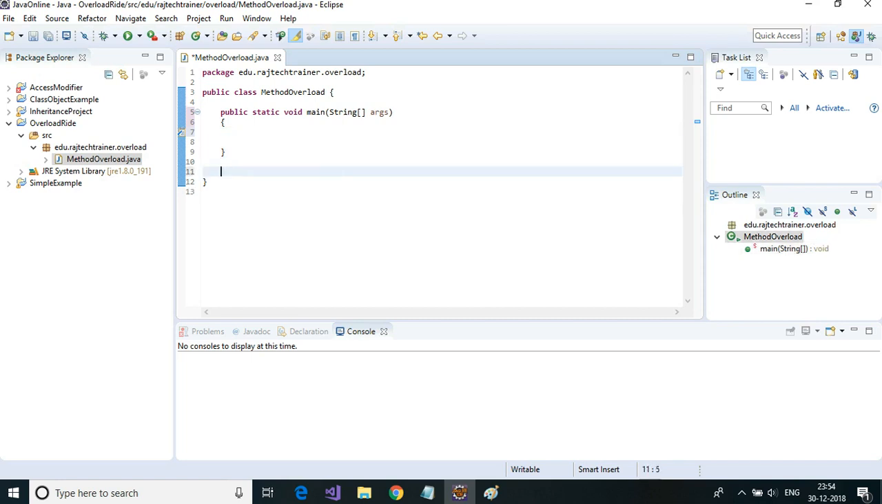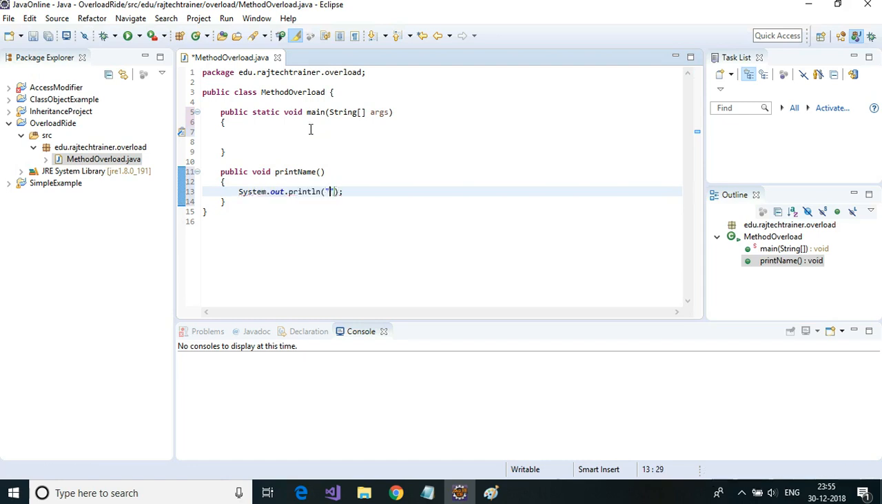Let me create another method here. Public void printName. And here I'm going to put the name I'm going to print, which is Raj Tech-Trainer.